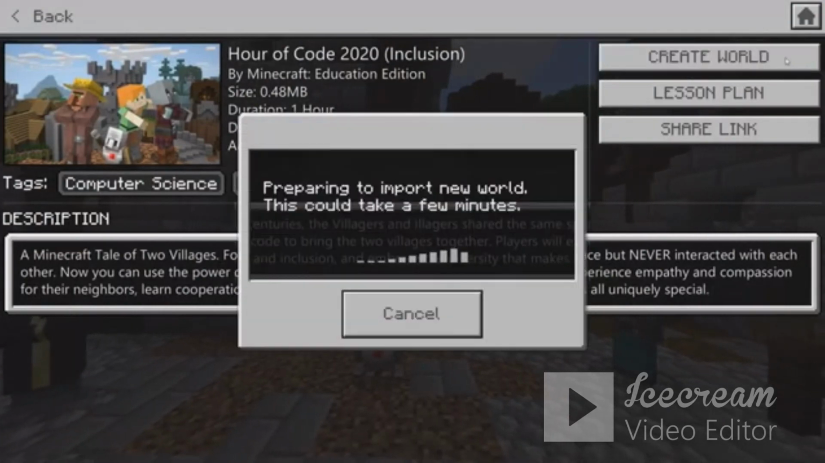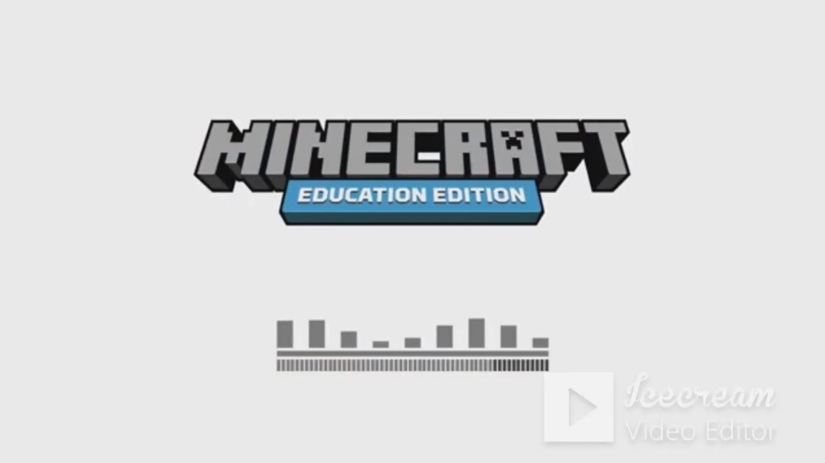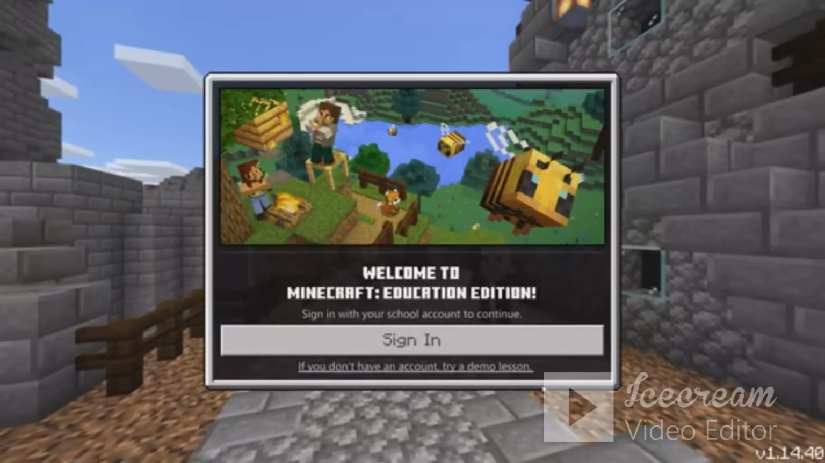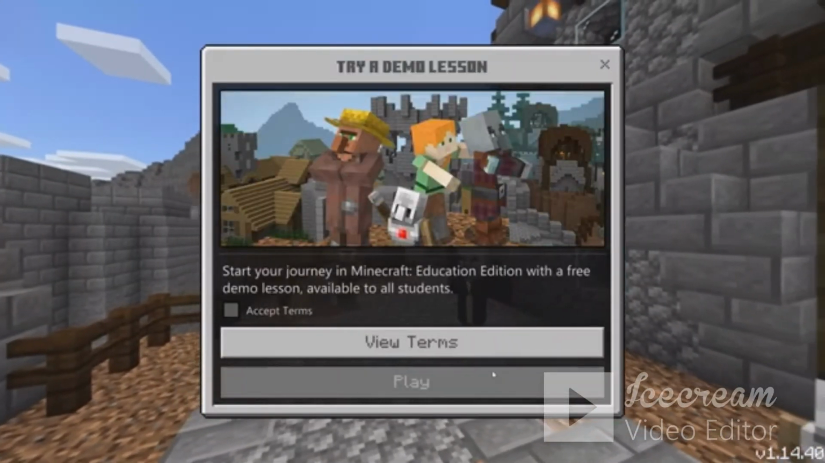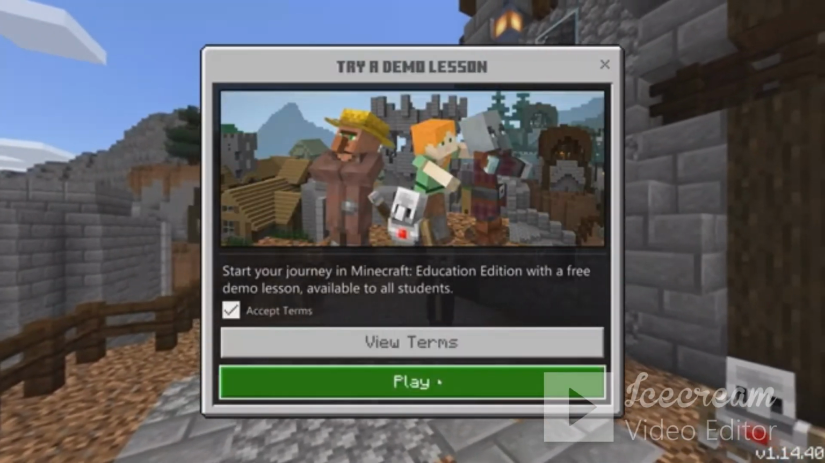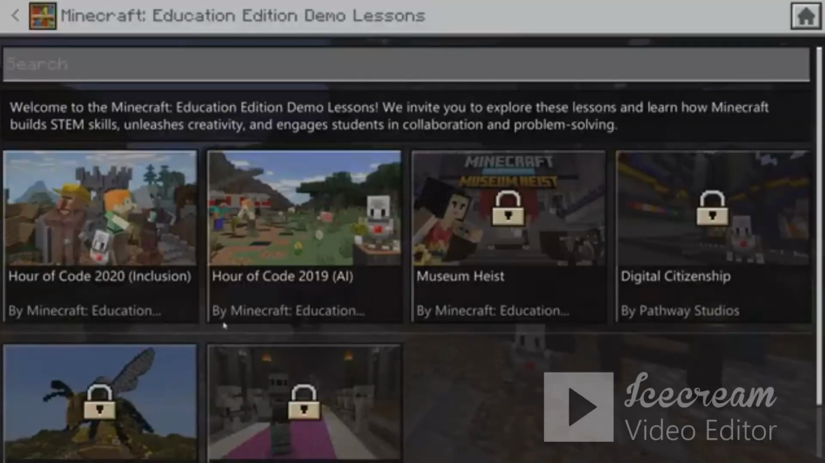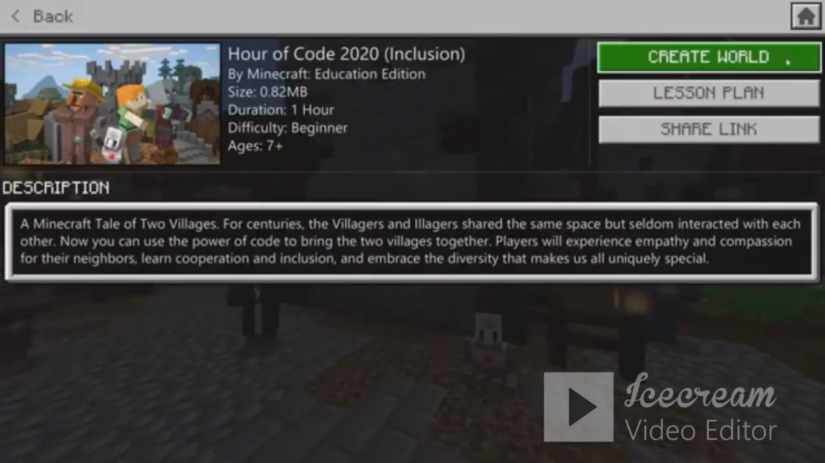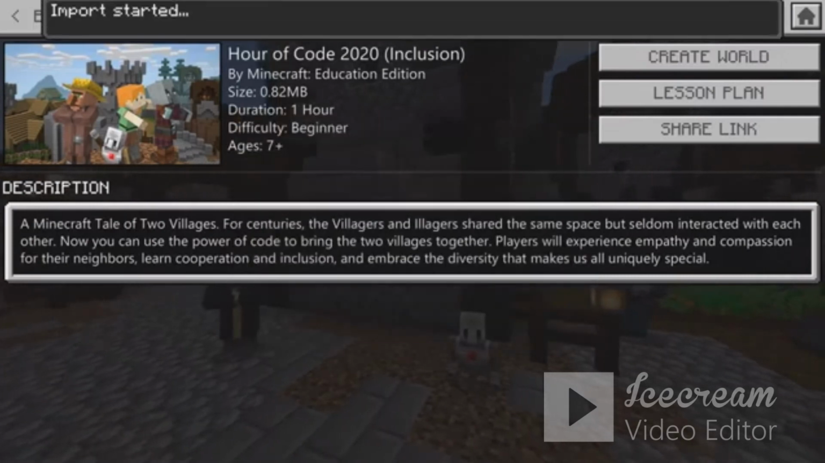If you don't have the license, you can still do the lesson. Open Minecraft Education Edition, choose the demo path, accept the terms, and click Play. Click Start Lesson. Choose Hour of Code 2020 and click Create World to begin.